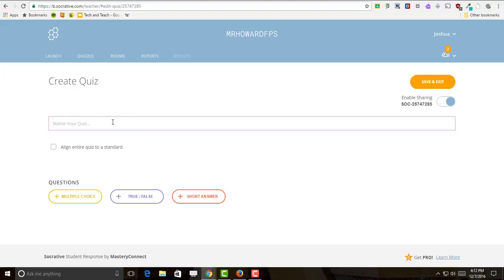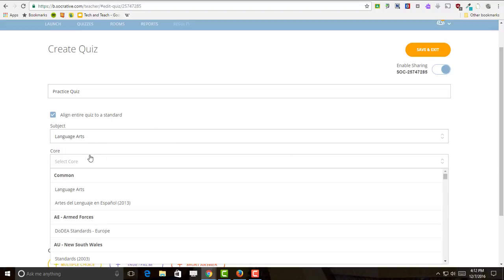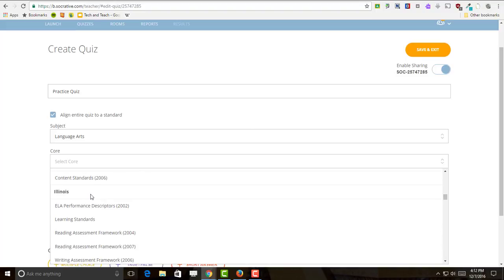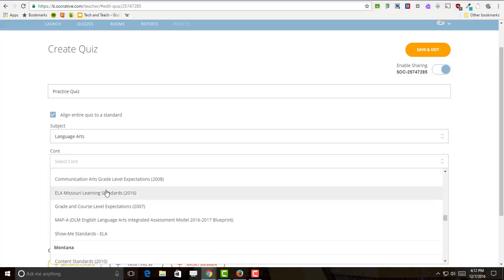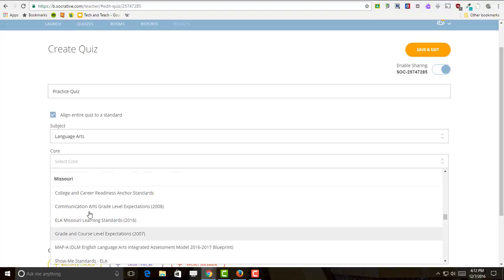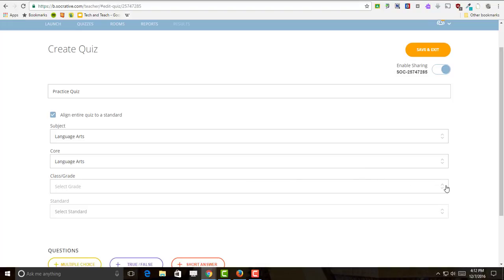Alright, so once you're here, the first thing you'll want to do is to name your quiz. I'll just go ahead and name mine practice quiz. This button down here is for aligning to standards. So it uses standards by subject, and you can drill down as deep as you want. You have the Common Core standard here, and so on through all the different states that have their own. We do have the Missouri Learning Standards. I'll just stick with the Common Core here.